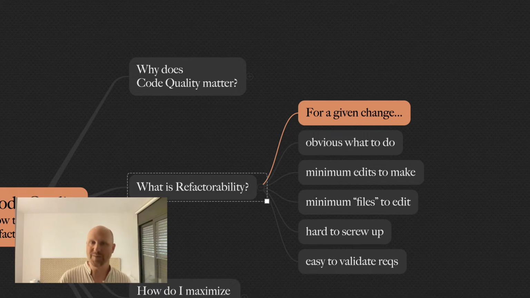That leads to a general principle: it should be hard to screw things up with the changes you need to make. It should be easy to be confident that your changes are not going to break things. You should not incidentally break things you do not expect to break. And last, it should be easy to validate that the requirements are being met on your project. There are going to be new requirements from whatever changes you're making, and there are existing requirements. It should be easy to validate that everything is correct when you're done with your edit. That's what refactorability means writ large, and that's what code quality is all about.